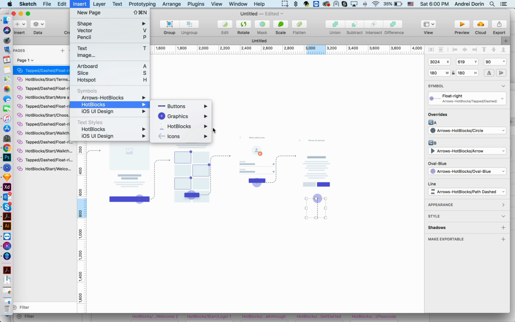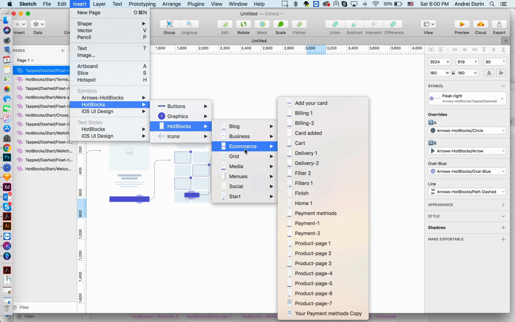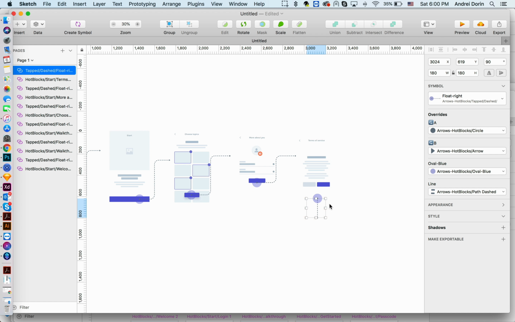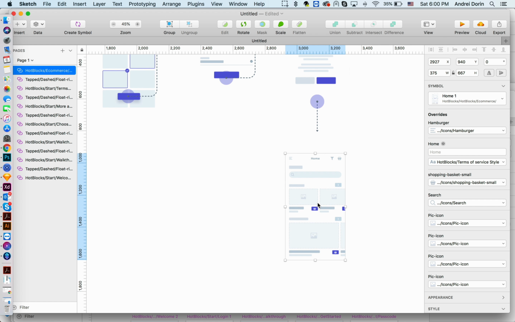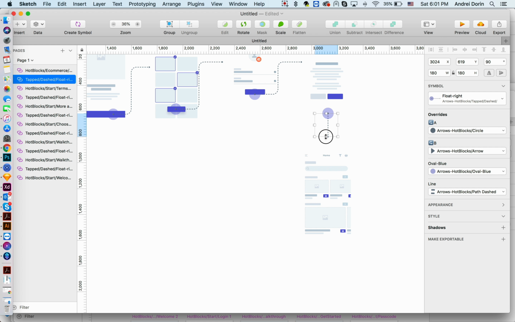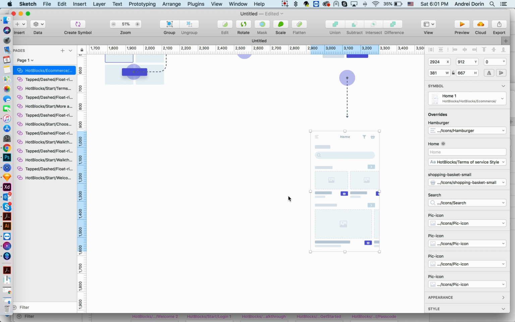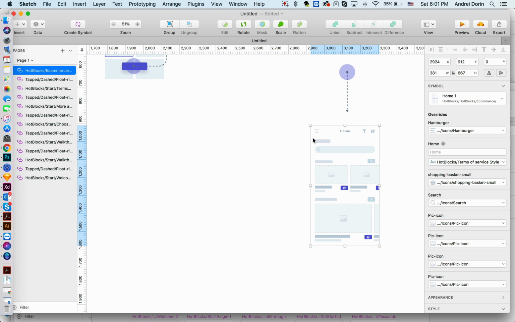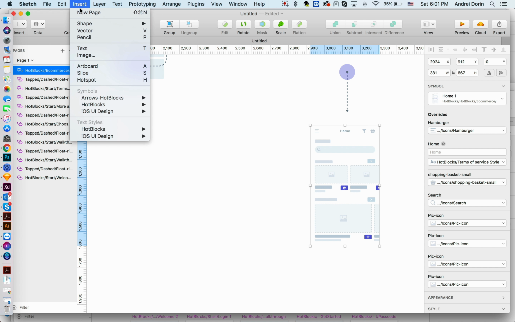So this is about an e-commerce app. So we go to the e-commerce category and he is on the home page. Now, let's say he wants to click on this menu to see what his options are.